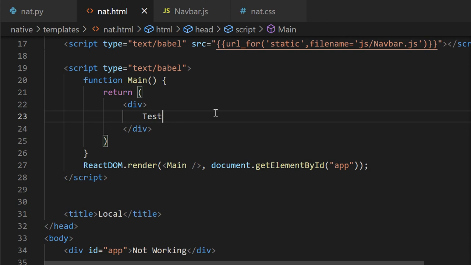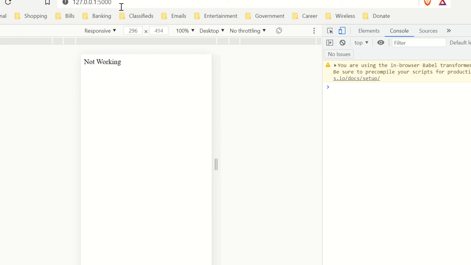So let's save that, take a look, refresh the page, and now it says test. So everything inside that div where it said not working got replaced by test.